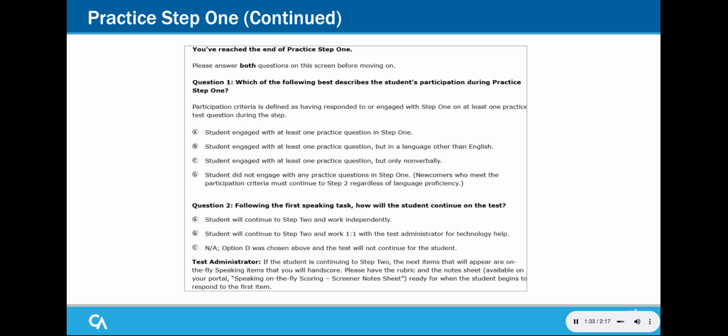If option D was chosen in question 1, because the student did not engage with any practice questions in practice step 1, select option C. Choosing option D in question 1 and option C in question 2 ends the test for the student. The test will not continue because the student did not participate by responding to at least one practice step 1 question. The TA will then be presented with a screen where they can provide more detail about the student's behavior and participation during practice step 1.